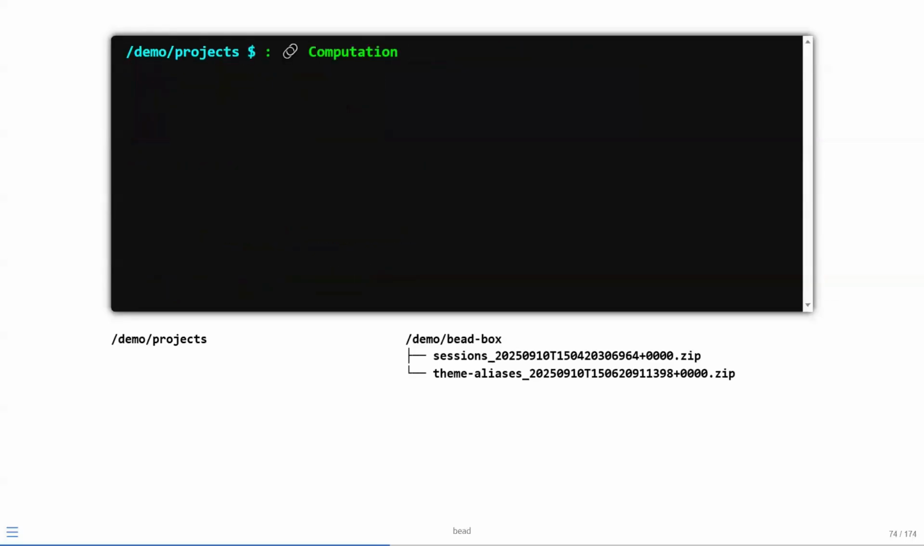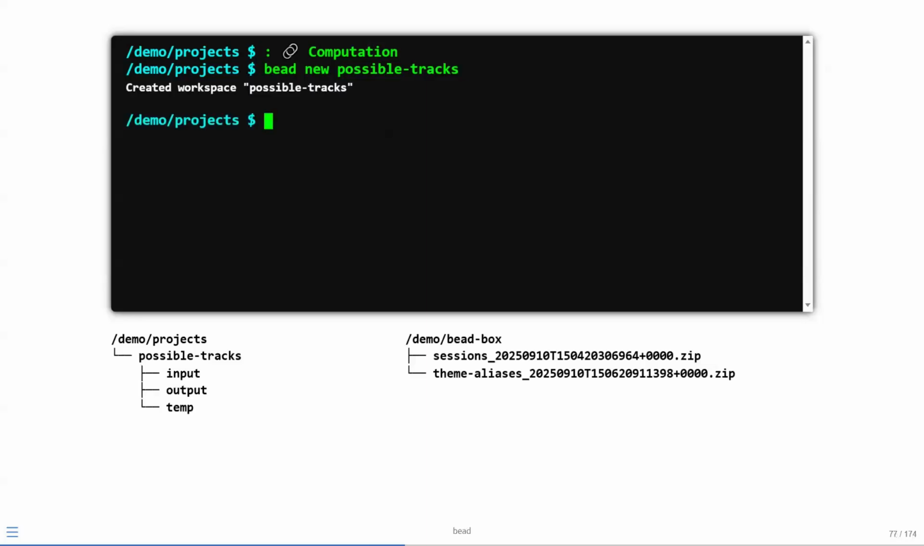Now comes the computation, which will take this data, and we have to do some computation. So some code will run, and some input will be used, and output will be generated. So we create a new workspace with possible tracks, and we need to add these inputs to the system.